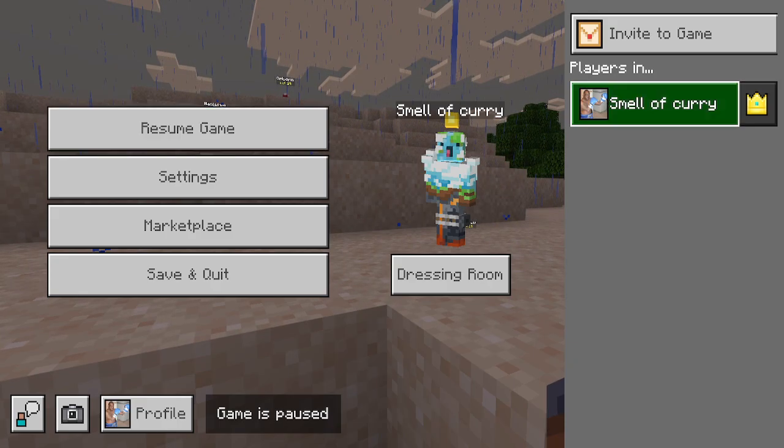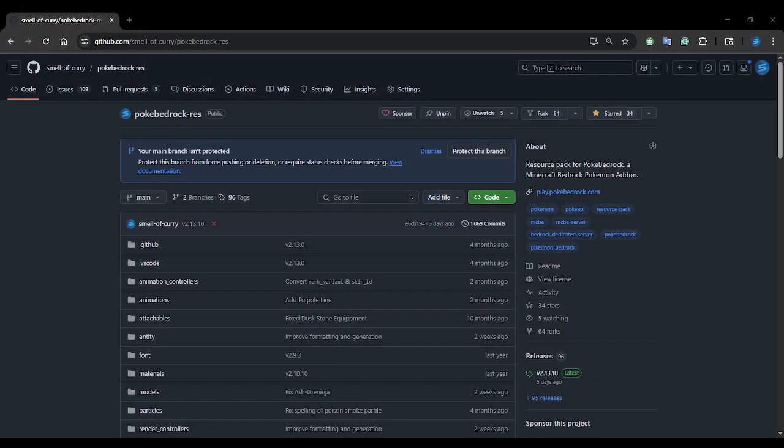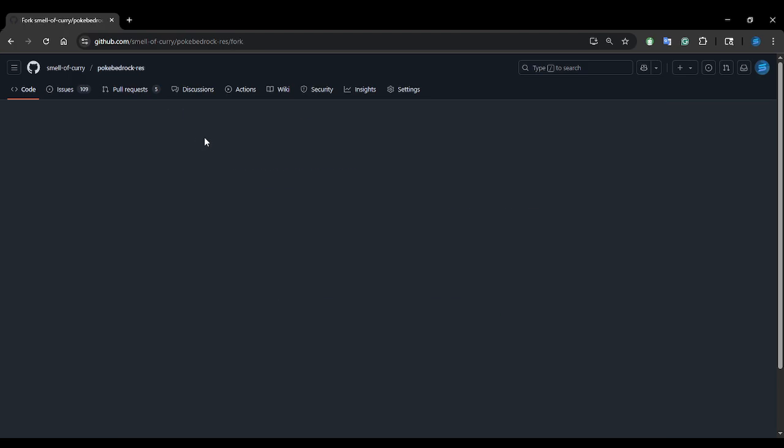First off, you're going to need a computer, I would say. You might be able to do this on your phone, but I would recommend doing this on a computer. What you're going to want to do is head to the GitHub Smelly Curry Pokebedrock-res, and the link will be in the description. Once you're here, head to this fork icon and fork the repository of Pokebedrock.